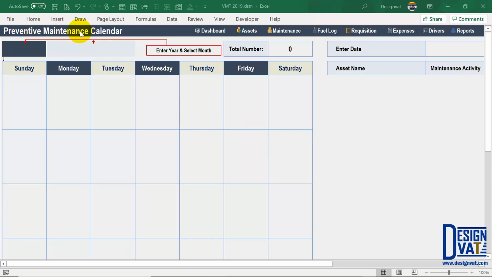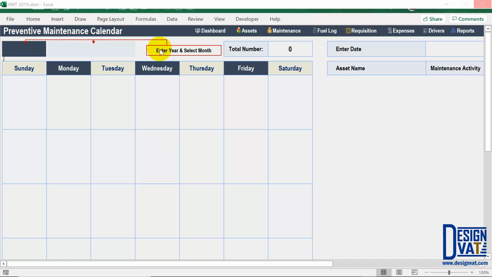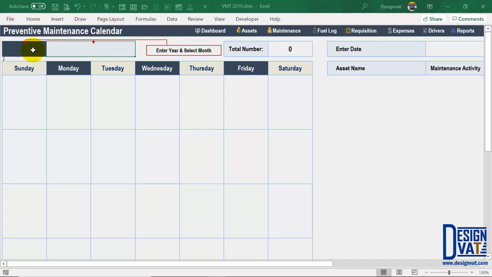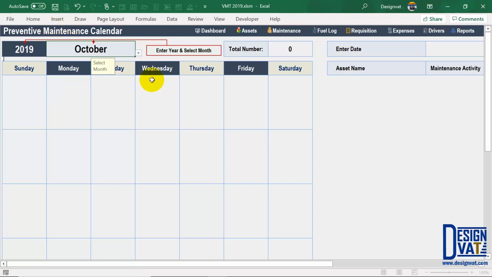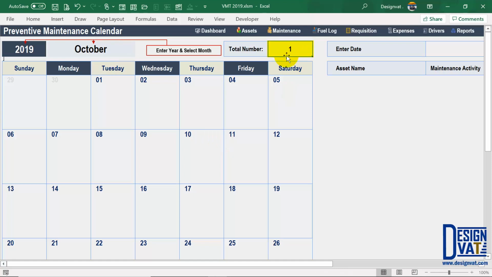It's a preventive maintenance calendar. So all you need to do is select the year and the month. Here, I'm going to type in year 2019. And then next I need to select the month. You notice this has the 12 calendar months. Now select October. What I'm telling the template is show me all preventive activities or all maintenance activities that I plan to do in the month of October 2019. And right now we have only one, so you notice under total number we have one.